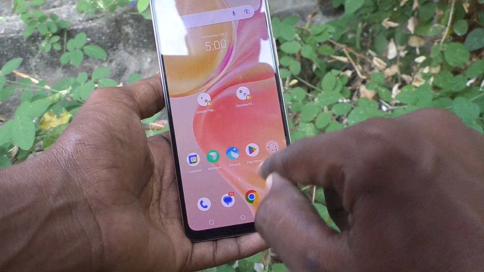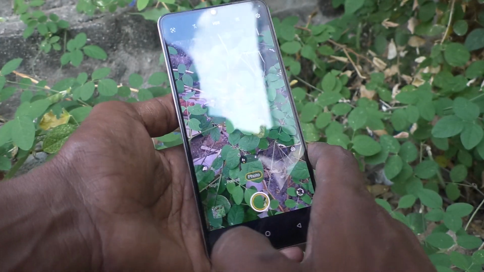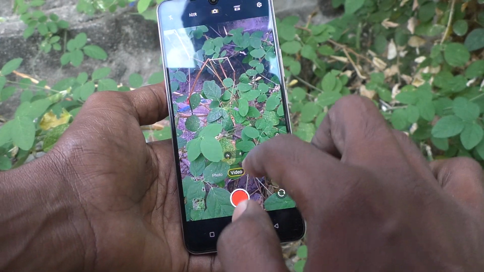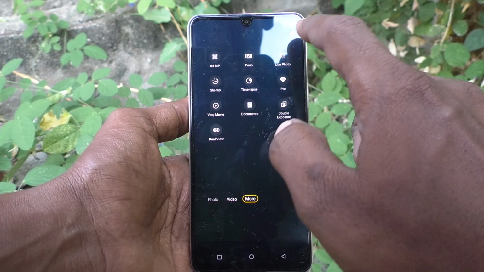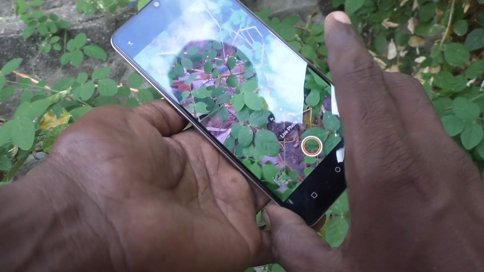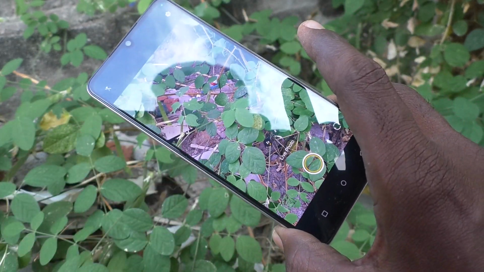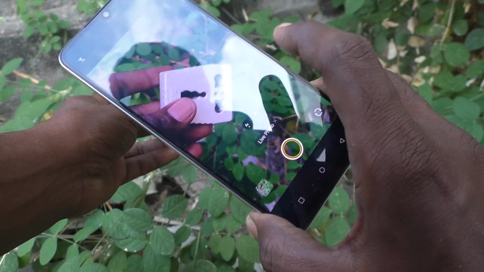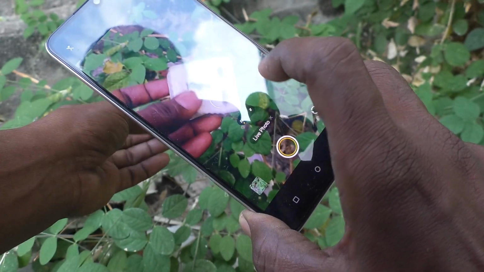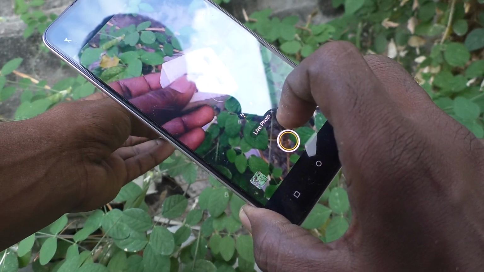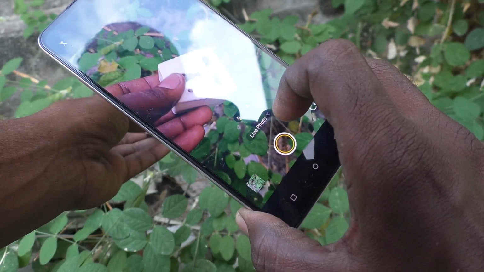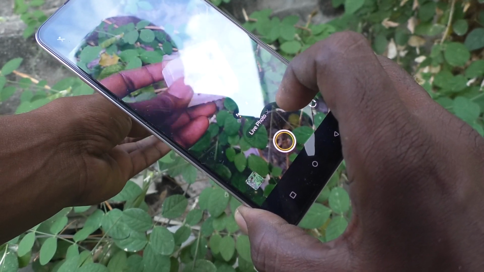First of all, go to the camera and here go to more button. Go to more button and here select live photo and now start taking pictures or photos. You should have some movement in your picture that will be captured in your photo itself.